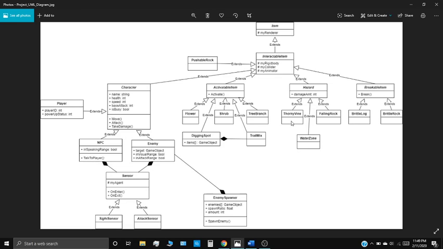For hazards in the first level, there's going to be thorny vines. Falling in the water is another hazard for the second level, and the third level is going to have falling rocks, so they all get inherited from the hazard class with its damage amount that can be specified. And then I also have breakable items such as brittle logs or brittle rocks that can be crushed using a player attack.